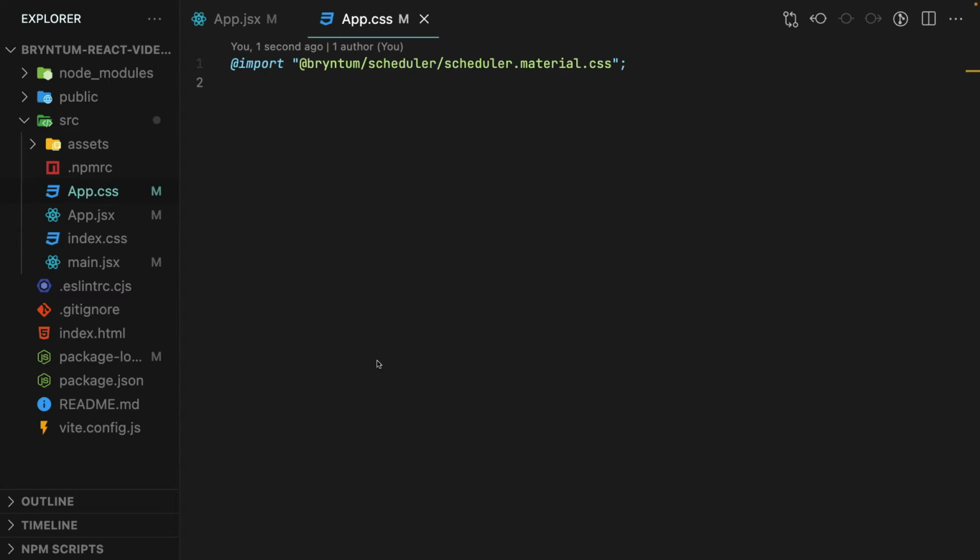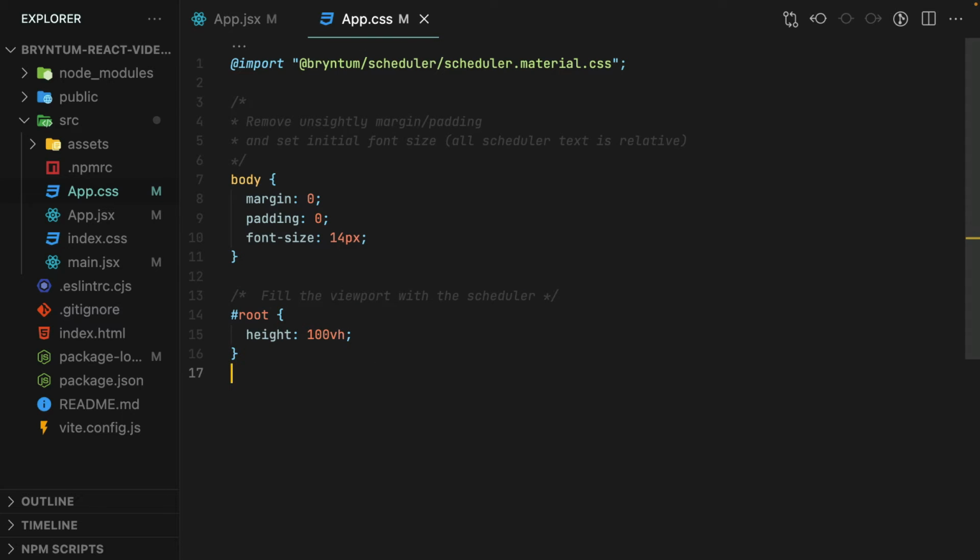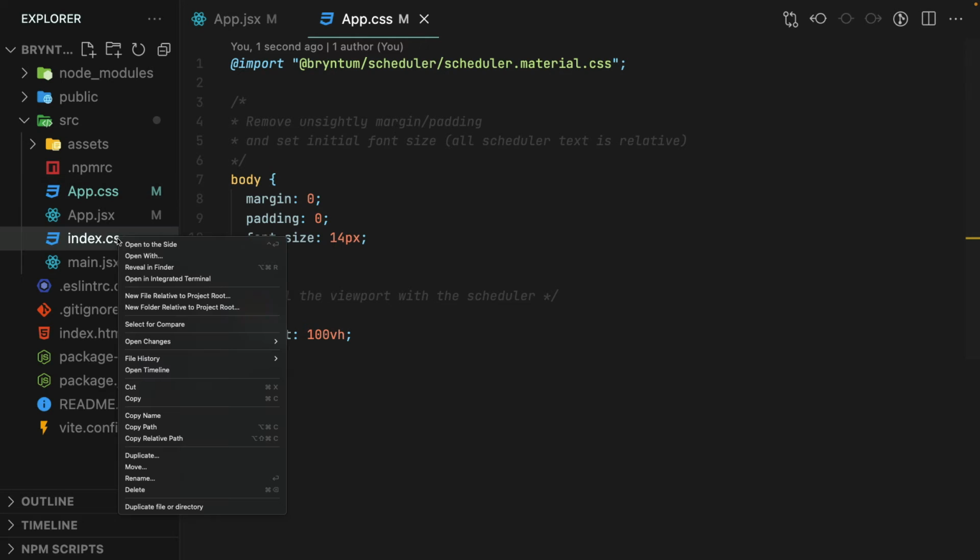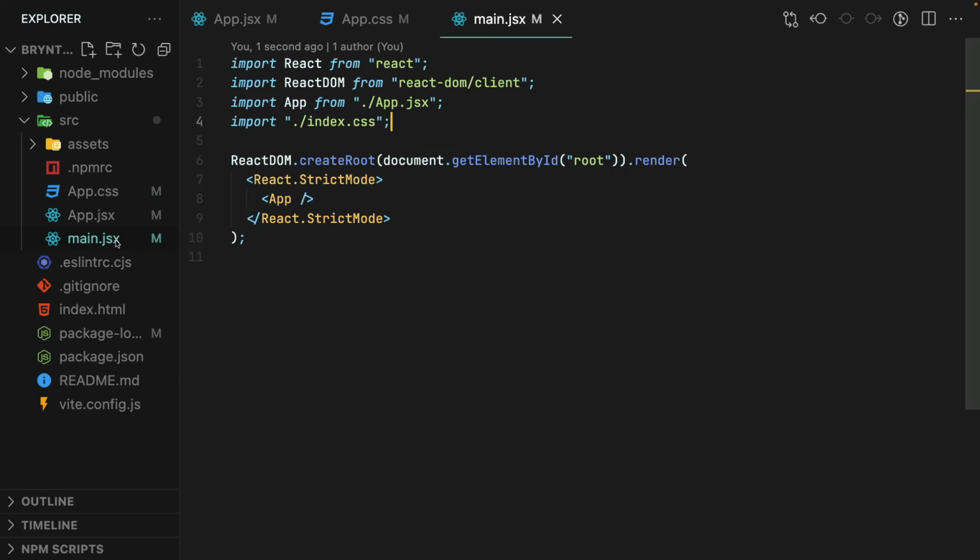Then I'll also provide just a few body styles to get the canvas prepared. Finally, we can safely remove the index.css file as it's no longer in use. And that means, of course, we'll need to remove its import over in main.jsx as well.